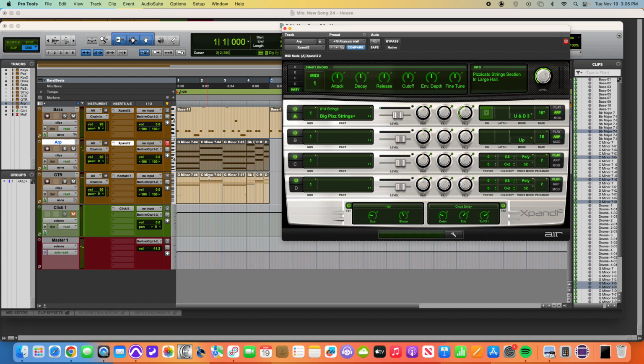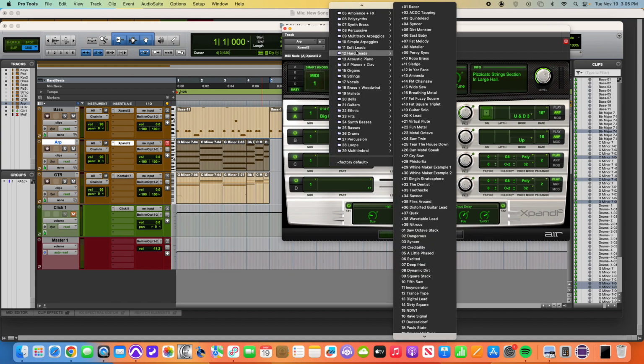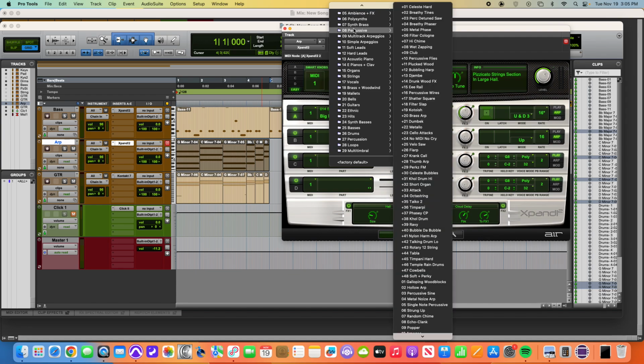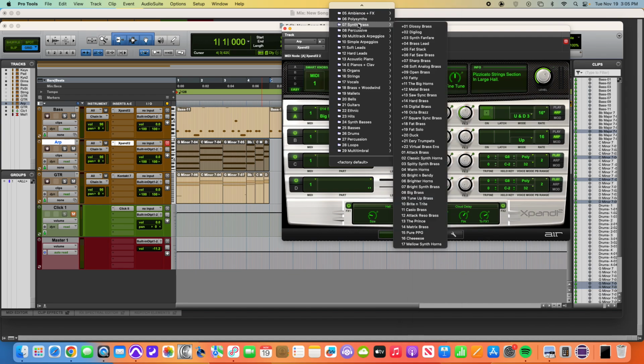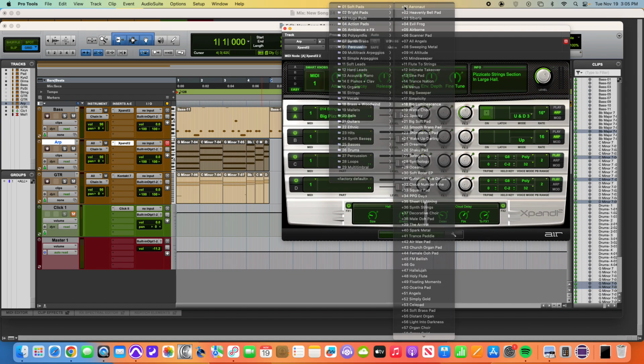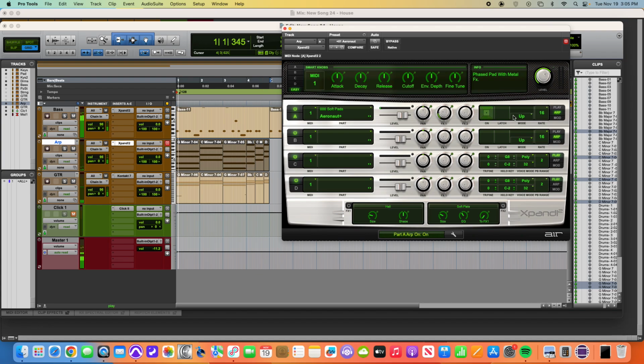Okay, so that's an arpeggiator. Any sound in Xpand can be arpeggiated. Do note that things with long attacks, like a soft pad, for example, would not be great because they just never get up to volume quickly enough. Now we can always change that, but probably not.